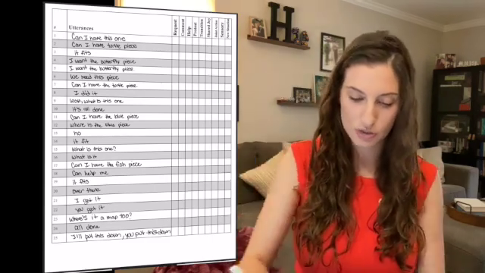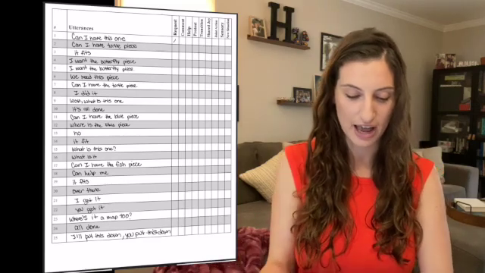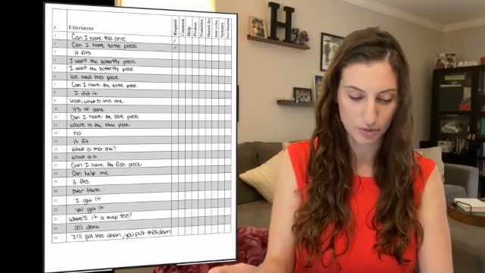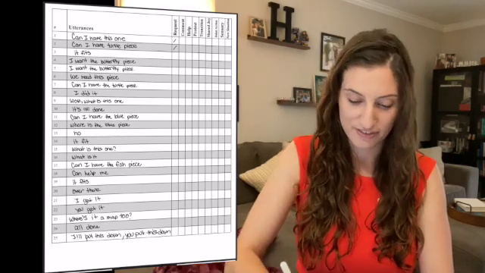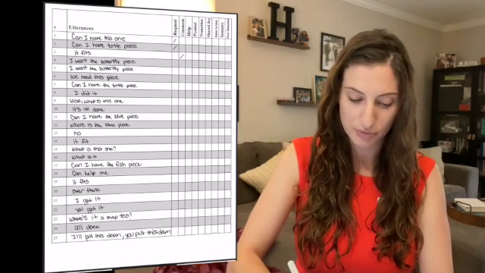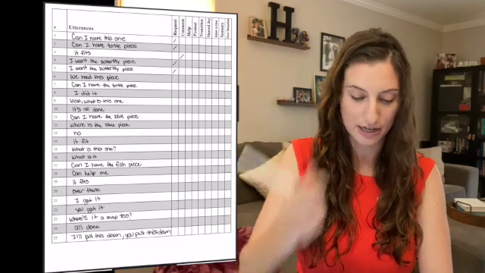"Can I have this one?" He's requesting, wanting to know if he can have it. "Can I have the turtle piece?" That is a request. "It fits," so that's him commenting on the puzzle piece when it fits. "I want the butterfly piece," request. "I want the butterfly piece," same thing, a request.